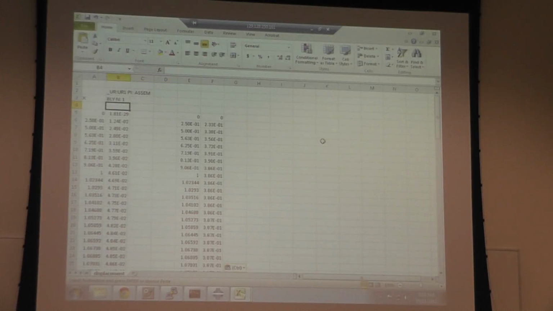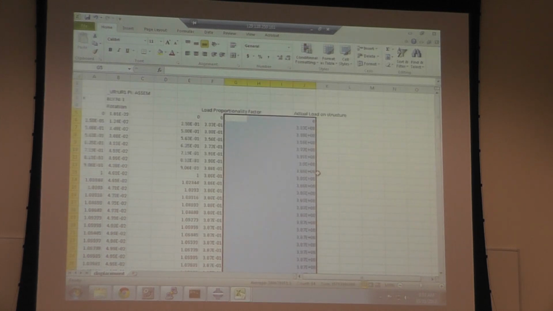So this is the rotation, and this is the load proportionality factor. The actual load on the structure, or moment, is equal to this multiplied by whatever moment I applied. Let's say I applied 10 to the power 9 Newton millimeter. So this is the actual load on the structure, and the actual end rotation is equal to this value.